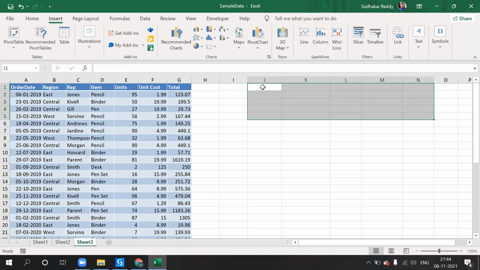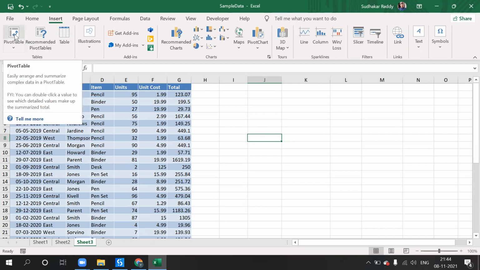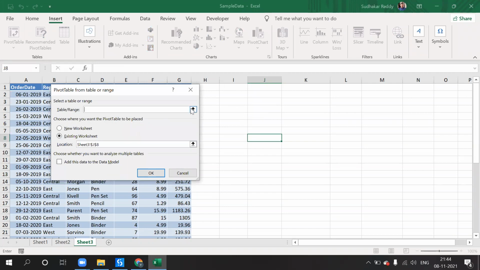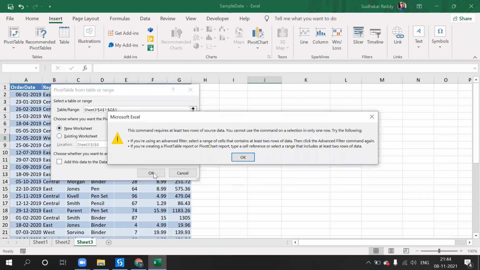Okay, so now I am deleting it. So see, now it is enabled pivot table. What is the table range? See, this I selected now. See, whenever I selected it, it came by default. Okay, so if you want to do it in a new sheet, this command requires at least 2 rows of data source.